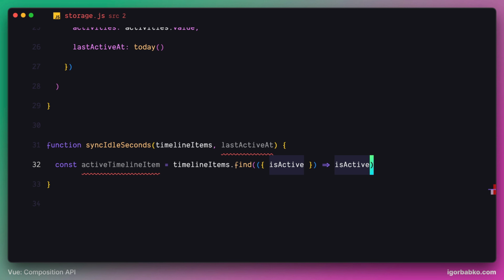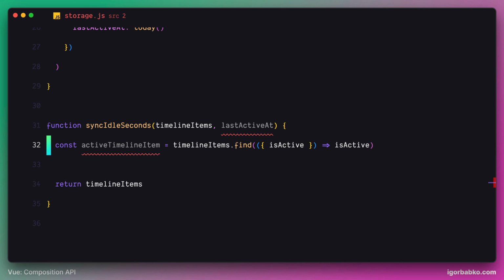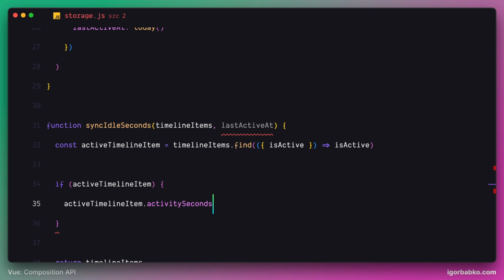Because there is no point to add those idle seconds if none of our stopwatches were running before we have closed the application. But if we were able to find the active timeline item, here I'm gonna use if conditional, and inside we have to add idle seconds to the total amount of tracked seconds that were tracked right before we have closed the application. So we have to modify property activity seconds of active timeline item object by simply adding those past seconds.